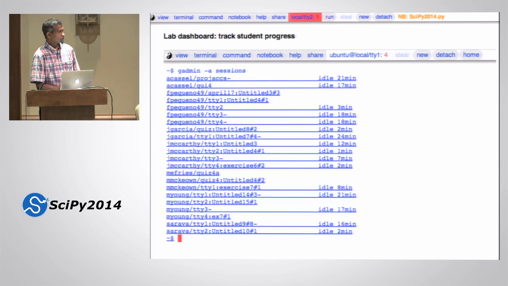So this is an actual screenshot from when I was using this in the lab, and you can see various students with the username and the terminal name and how long they were idle. And sometimes you see things like exercise 6, number 2. So that's the notebook they're running, and it says they're working on the second cell of the notebook. So I can keep track of how much progress they've made in an assignment, so I know who to ask about what they're doing.